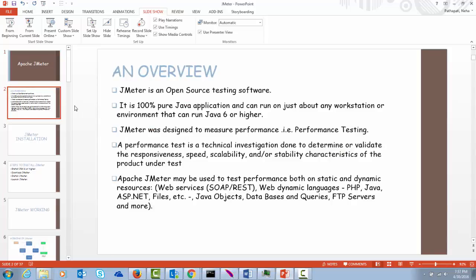Okay, so now to begin with the overview of JMeter. First of all, JMeter is an open source testing software. It is a 100% pure Java application and it can run on any workstation or environment that has Java 6 or higher. In fact, a list of all the operating systems, the architectures as well as the Java version supported is being posted on the official JMeter website, which is Apache JMeter.org.